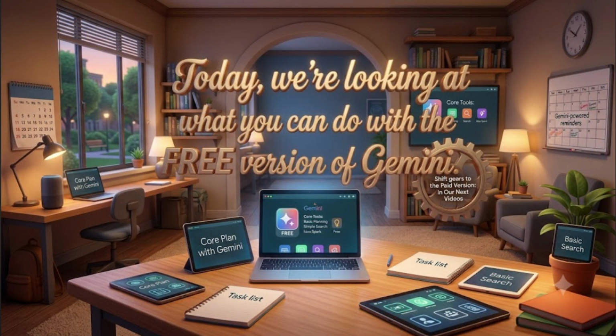Today, we're looking at what you can do with the free version of Gemini. In our next videos, we'll shift gear and check out the paid version.